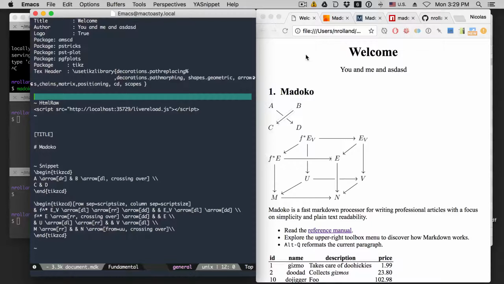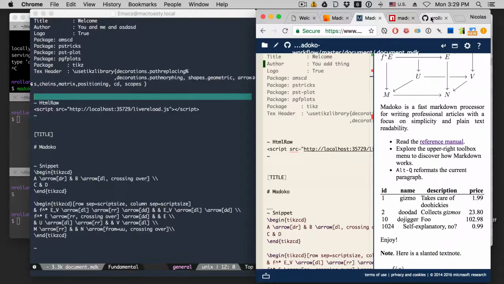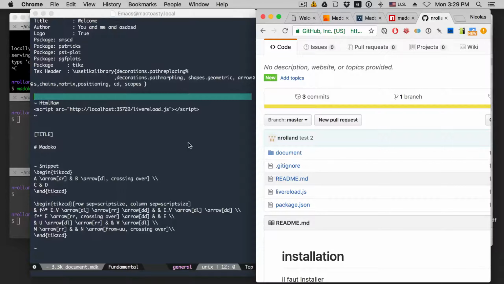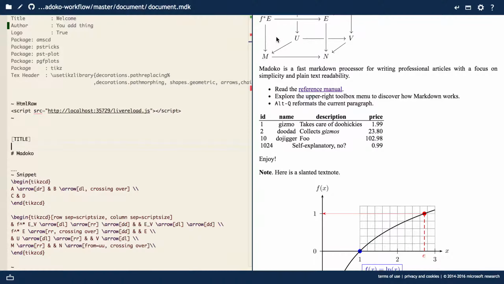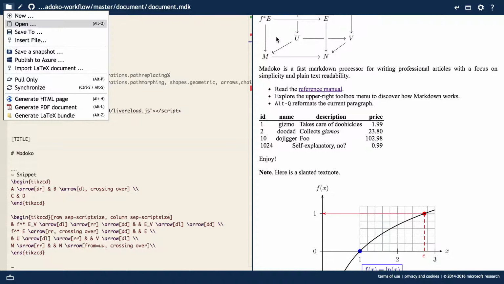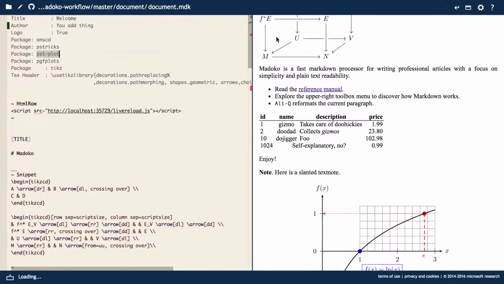But there's an even greater thing, which is this online editor that Madoko has, and that lets you target GitHub directly. So this is a project I'm talking about. I'm editing it locally here, and then it's on GitHub here. But using the online editor, I can say open that file on GitHub. Open, and you can see it's me, on GitHub. And so every 30 seconds or so, it gets synchronized, and you can see that I can add things.